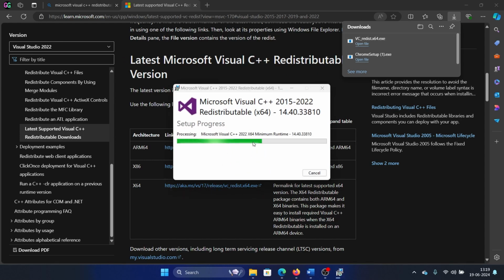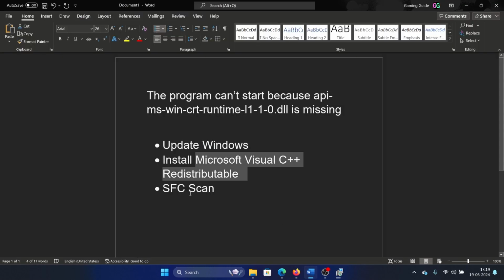Now I have it installed already, so I am selecting the option to repair it, and this will fix the problem on my system. In most of the cases, like in 99% of the cases, this will fix the issue. But if it doesn't, then try an SFC scan.